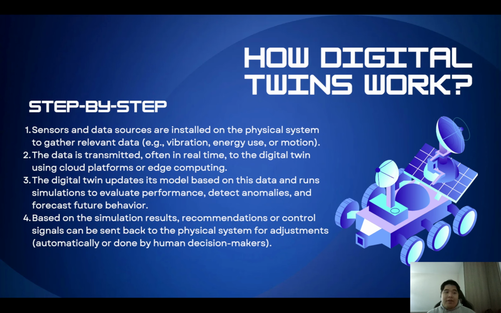And next, after we use the sensor, the data is transmitted, often in real time of course, to the digital twin, using a cloud platform or edge computing method. Next, the digital twin updates its models based on the data that it receives and runs the simulation to evaluate performance, detect anomalies, and also forecast future behavior. The last step, based on those simulation results, recommendations or control signals can be sent back to the physical system for adjustment. It can be done automatically by the system or even by human decision makers.